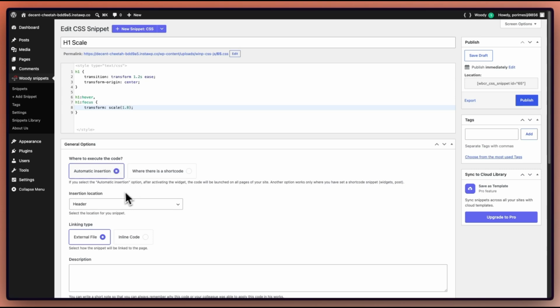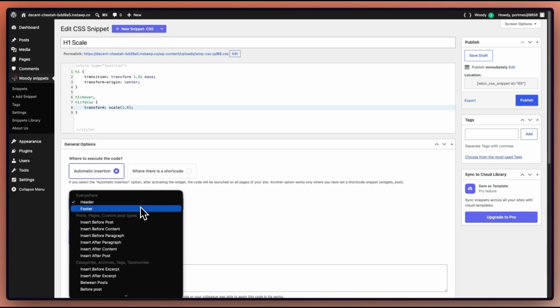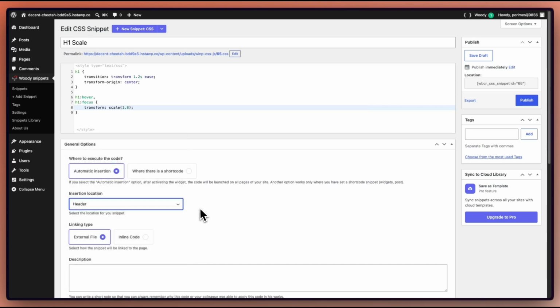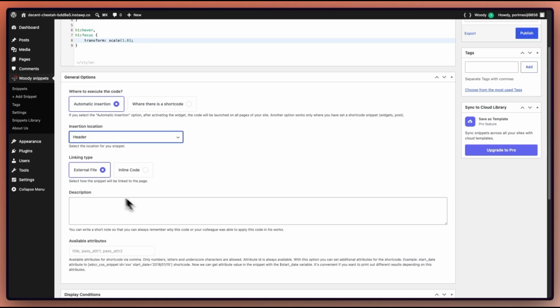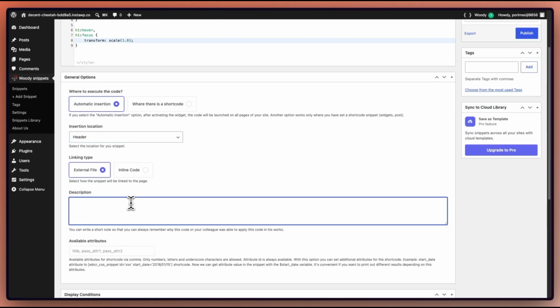We'll use automatic insertion, and here we can select the insertion location. I'll keep it as header. We'll keep the linking file as external file. Let's add a quick description, scales H1 text.